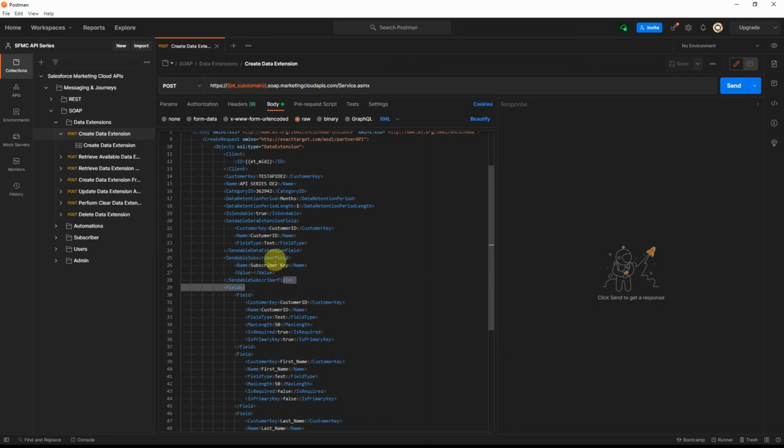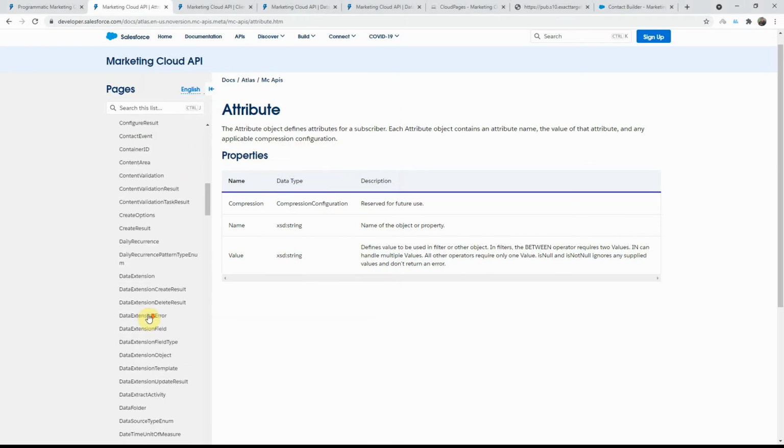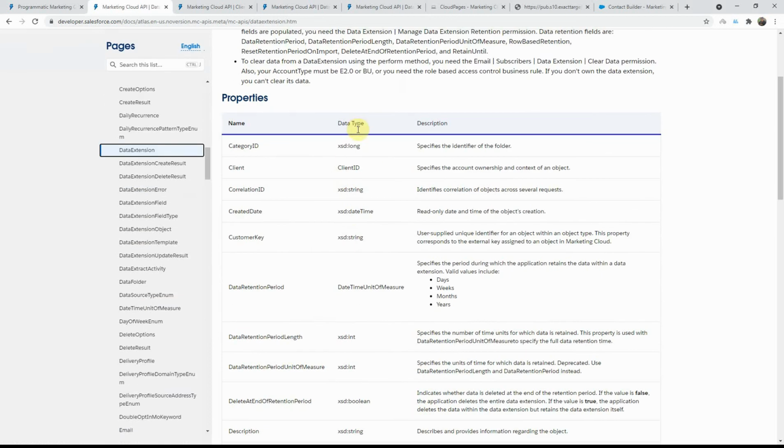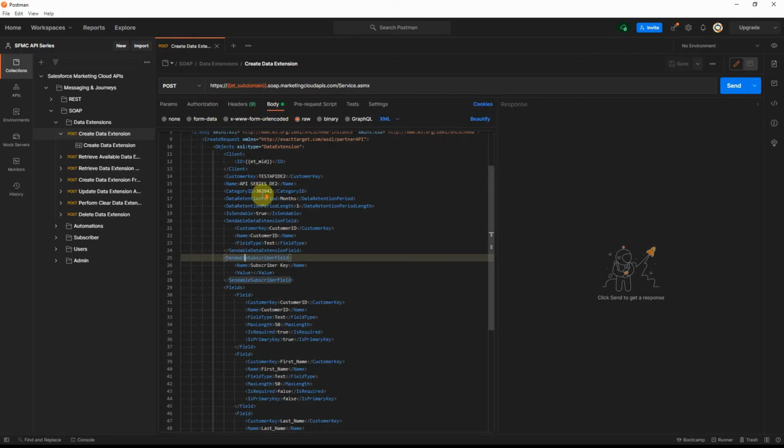Just to summarize how to use the AMPscript functions: primarily, you first have to create an object, the root object. Then for every tag that you see on the root, you have to add that as a property to the root object. If that property is actually referring to another object type, like client, the sendable data extension field, the sendable subscriber field, which are all different types of objects that you see from the documentation, then if you look at the data type and it's referring to another object, you need to create them as separate objects.